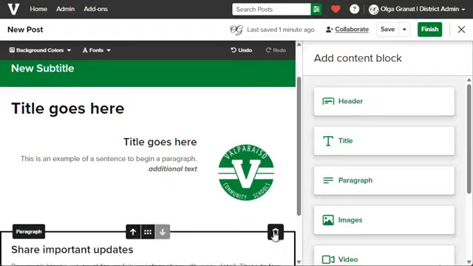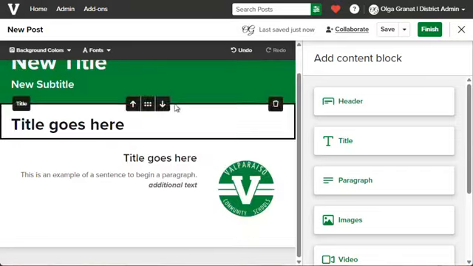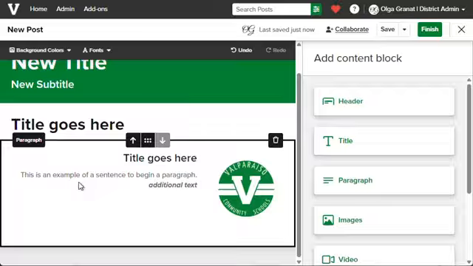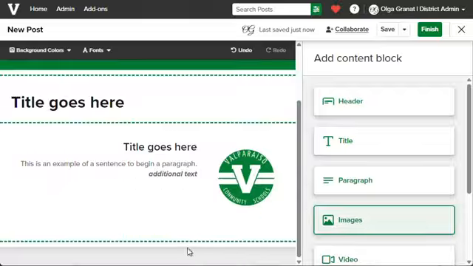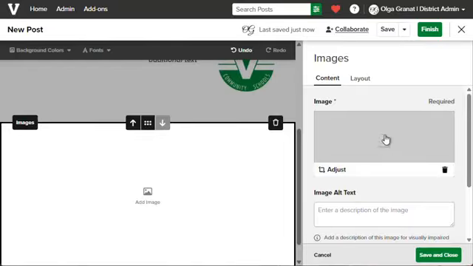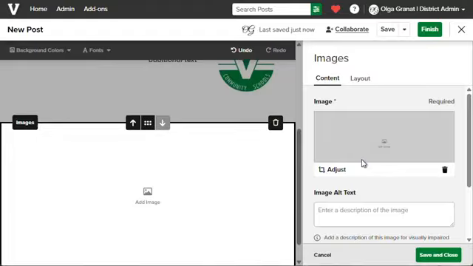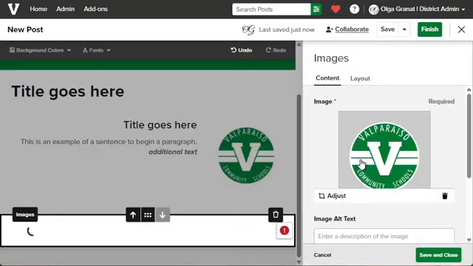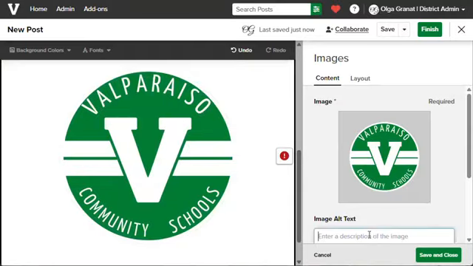So I'm going to delete the last two, just so right now we have a header, a title, and a paragraph content block. I'm going to go ahead and add an image below the paragraph. Then I'll click here where it says add image. I'm going to add that same image for now. You can see it fits the screen.